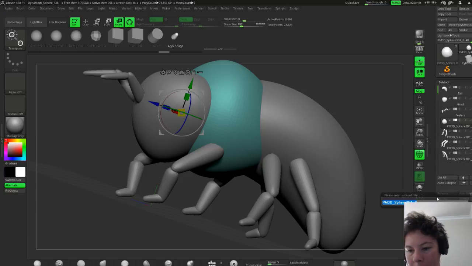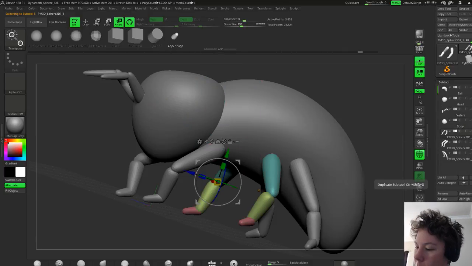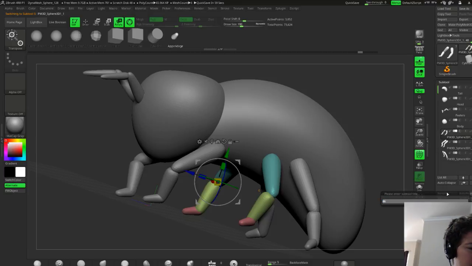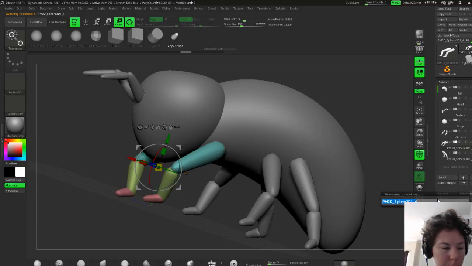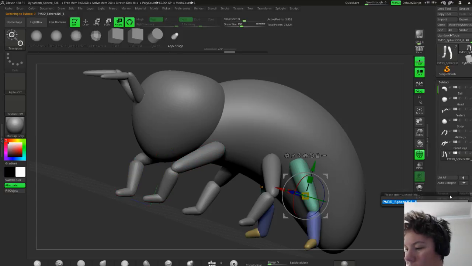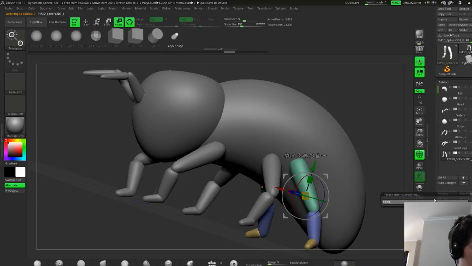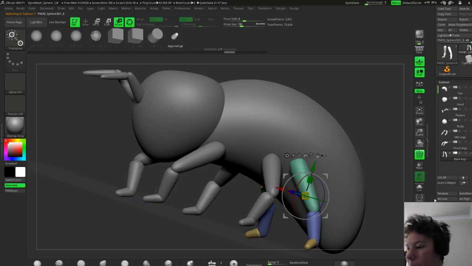Rename body, because we've got a tail, right? And we've got rename mid legs. Rename front legs. Rename back legs. Alright.